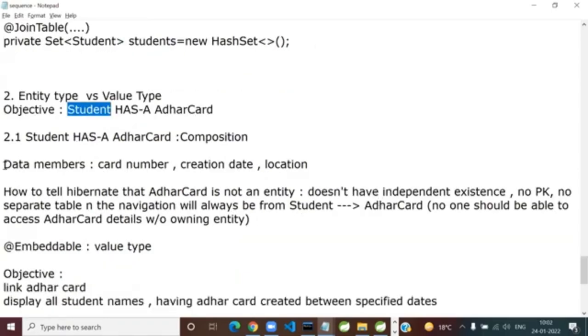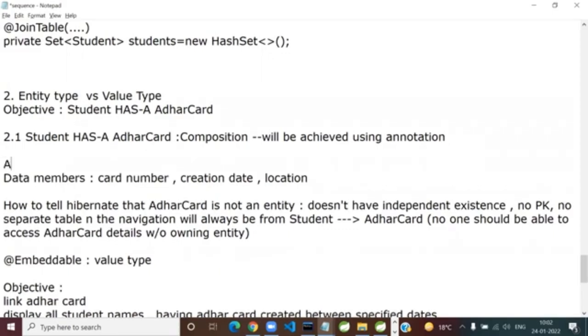Slowly. Okay, data members. By the way, we are going to create an Aadhaar card. This will be achieved not using an inner class, but using an annotation. That annotation is @Embeddable.